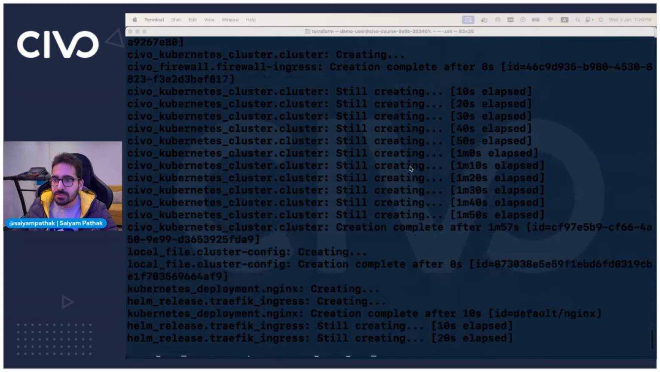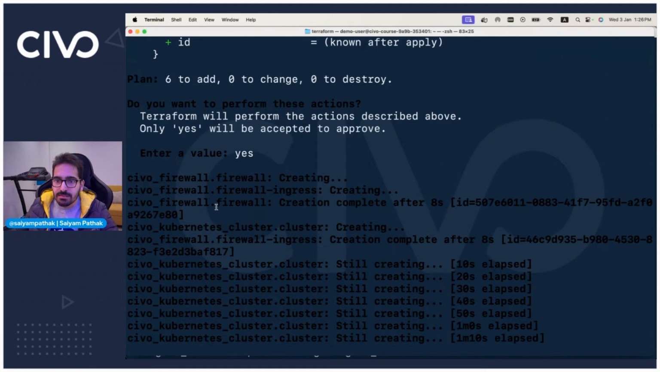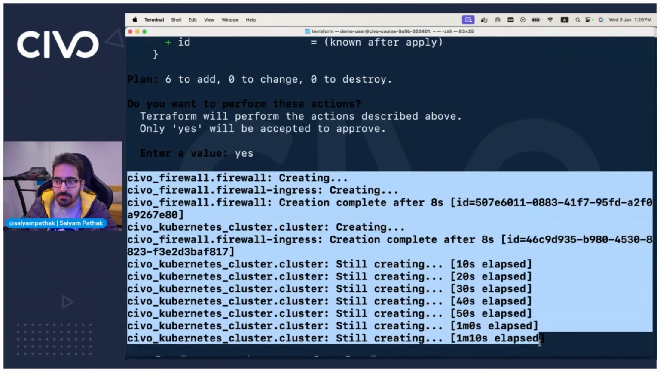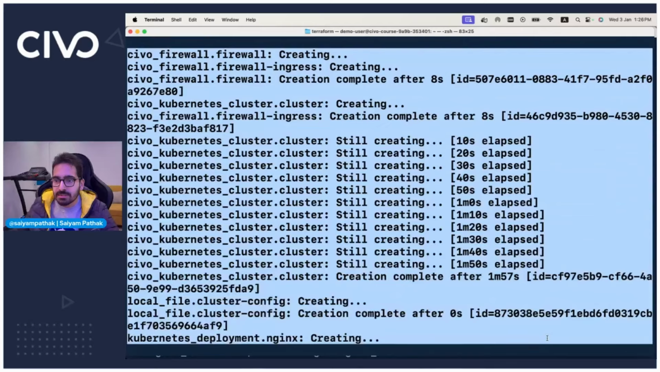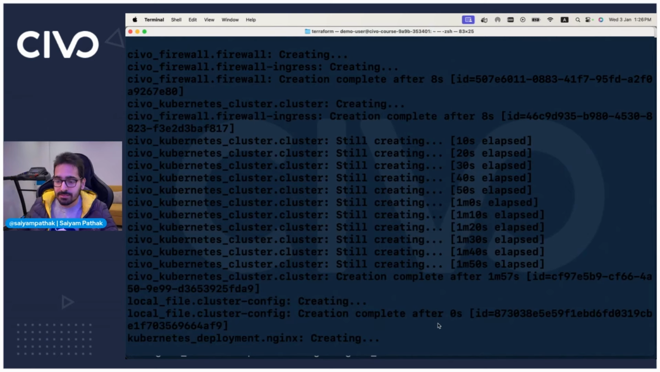So after a few minutes, you can see everything is completed. I'll just select so that it's visible. So you can see that the cluster was ready in under 2 minutes, which is so dope. So you got a cluster created under 2 minutes. And you also got a local file having the kubeconfig from that particular cluster. You also have a Kubernetes deployment, as you can see over here, and everything is there.